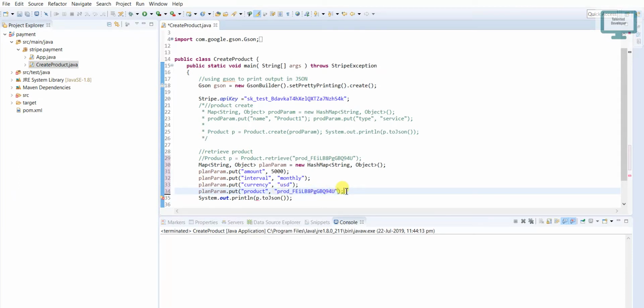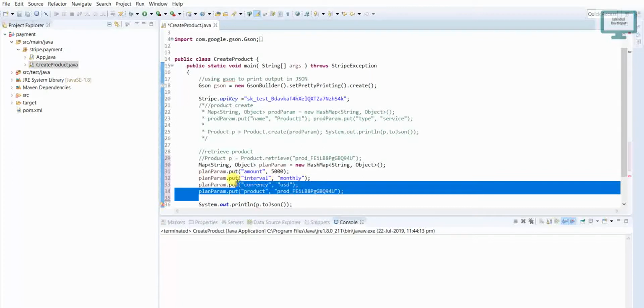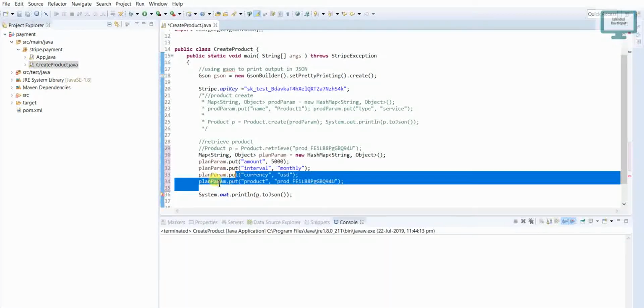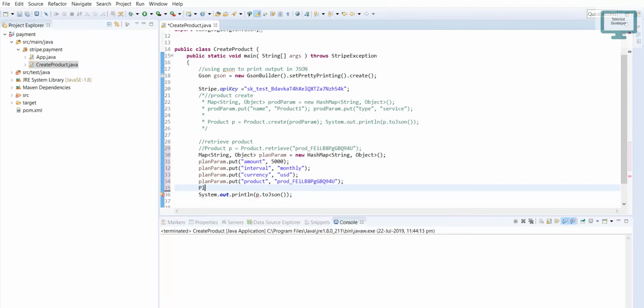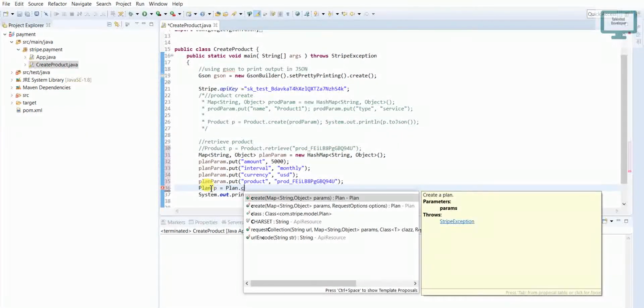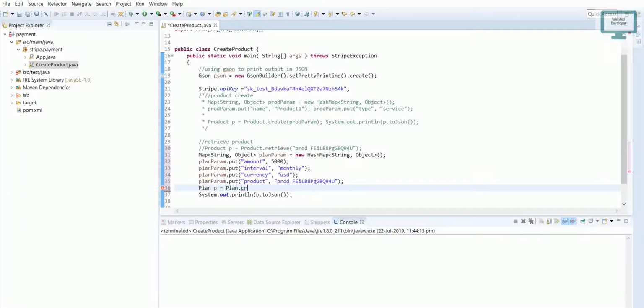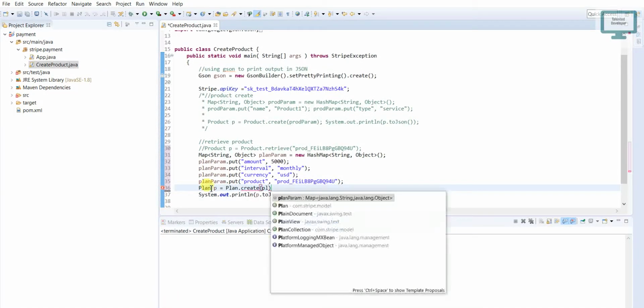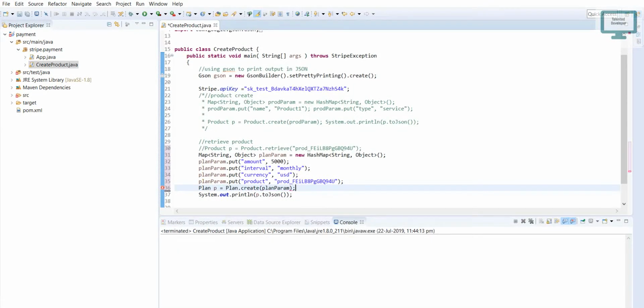So this whole thing is done, this is our parameter. Now we need to create the plan. How can we achieve this? Plan P equal to plan dot create. Inside create we have to give our parameter, that means plan parameter. Then I have to close it. So this is done. Now I will just run this one.